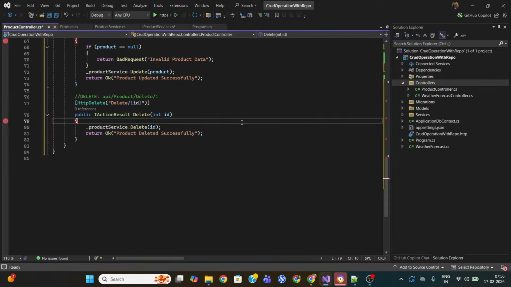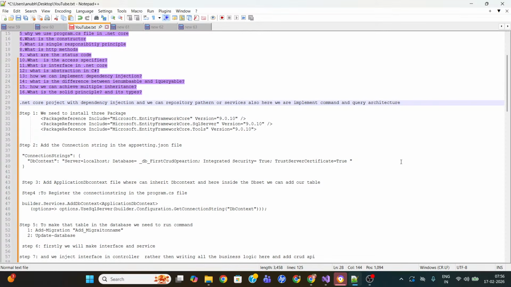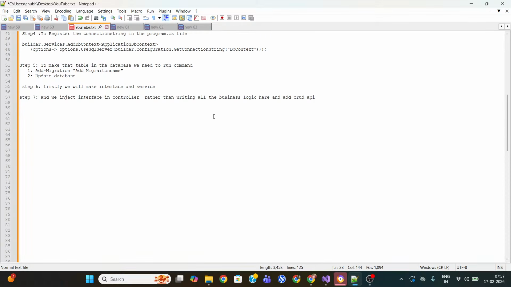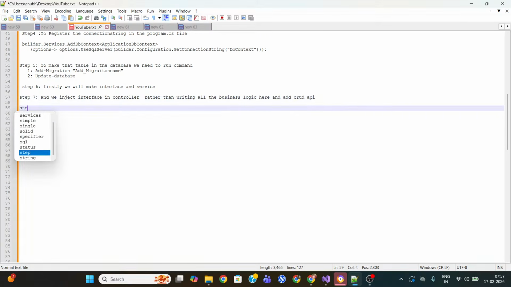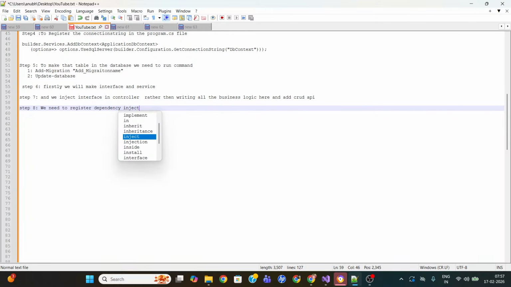Yes, so here we are implementing the dependency injection. So our last step will be we need to add this in our program.cs file. Step 8. We need to register dependency injection services in program.cs file.